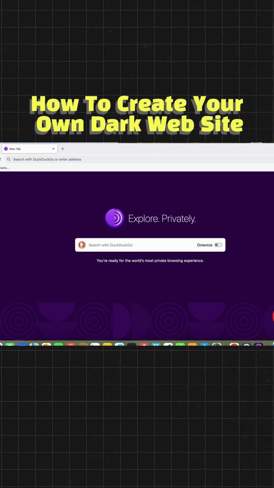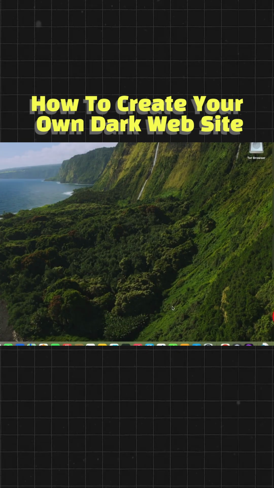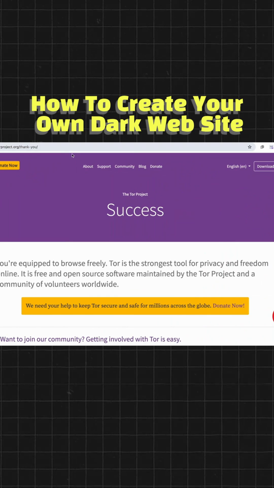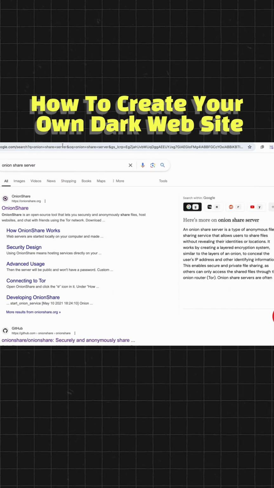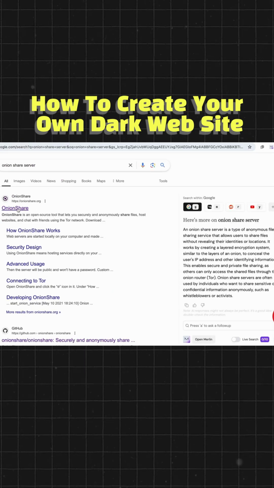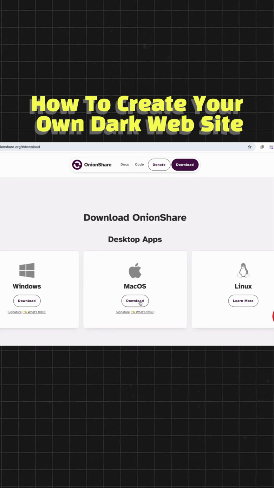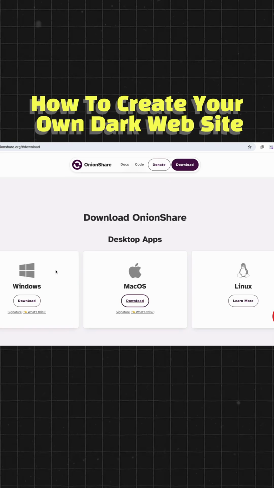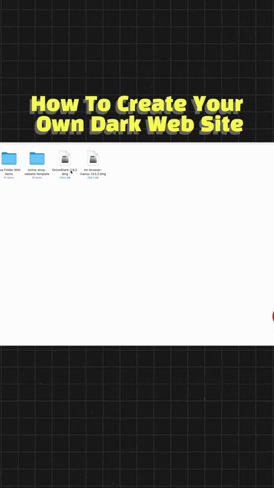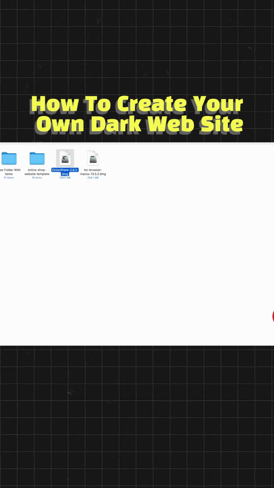Now we need to download another software and that is called Onion Share. Share server. And you can see the onionshare.org. Open this and download the Onion Share. And this is for MacBook. Download, you can download it for Windows or Linux. And it's done. As you can see, we have the Onion Share file.